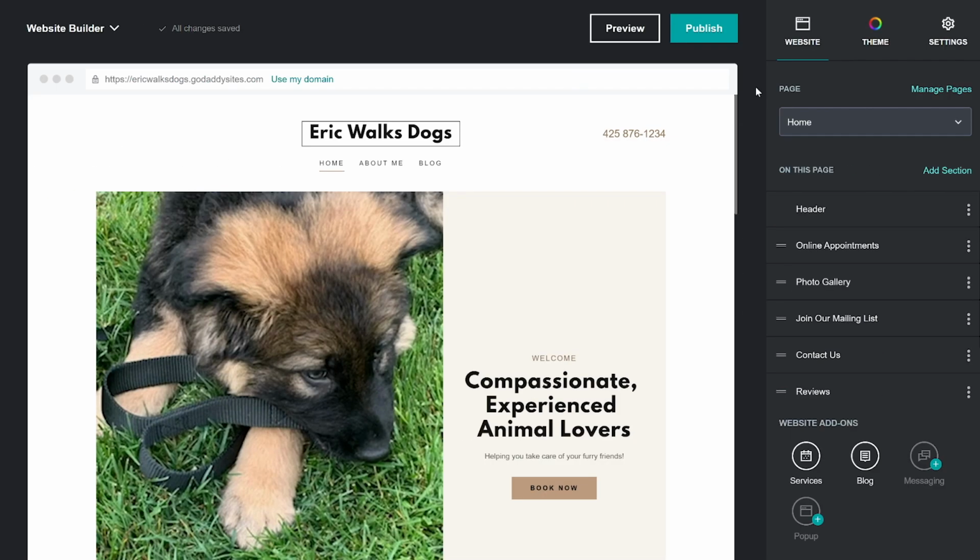There are a couple of different ways to change the website's domain. I'll show you both. In Website Builder, we make it easy for you to update your domain. All you need to do is click the Use My Domain link in the preview window, which shows next to your current domain right here. The other way is to go into Settings, which is what I'm going to do.